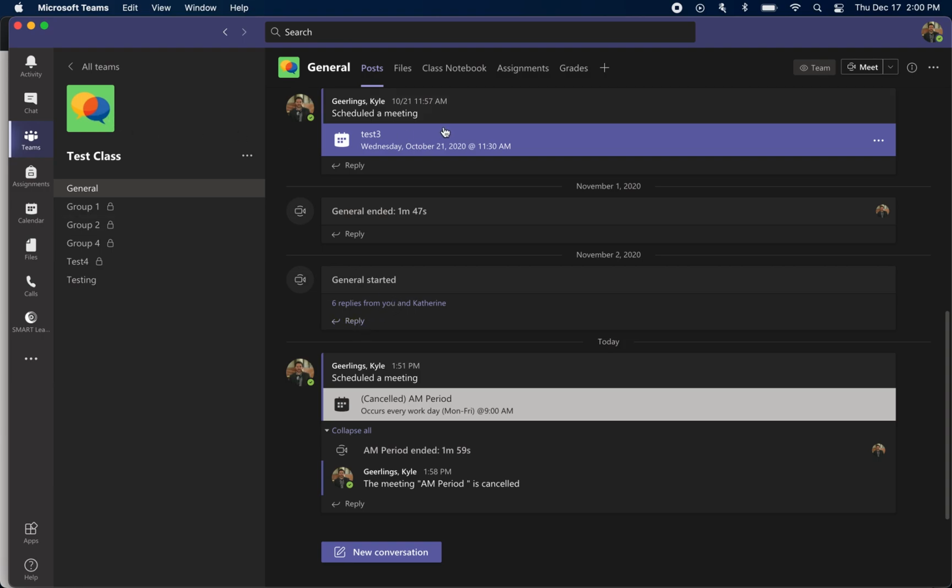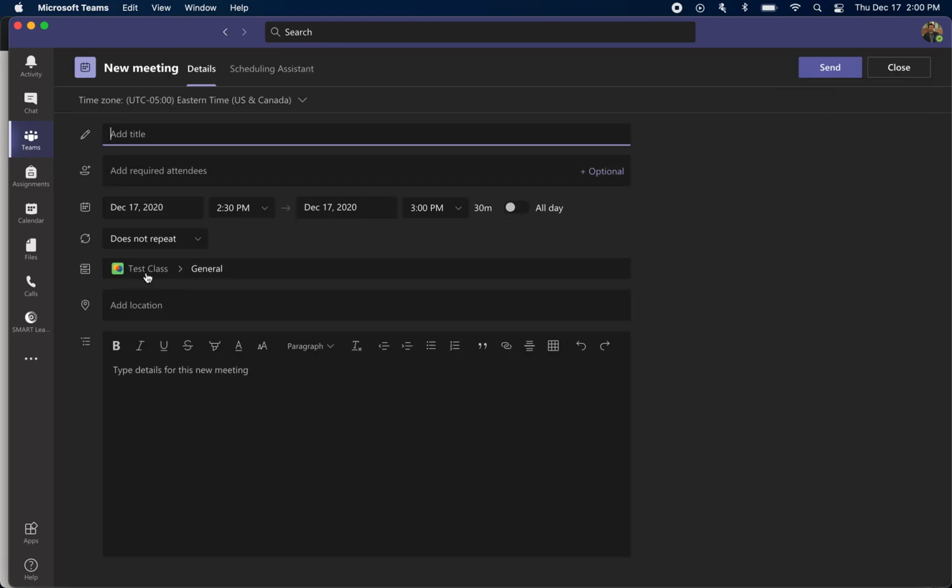The first is, again, being in your team, coming up right over here, clicking the down arrow, and schedule a meeting. And what it will do is it will automatically put our test class as participants in this meeting. Because you've already added all the kids to your class team, they will automatically be included on any meeting that you set forth with this in it.